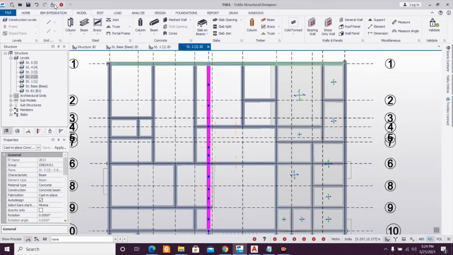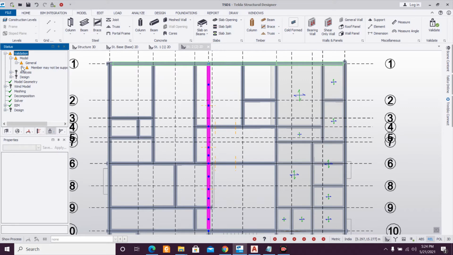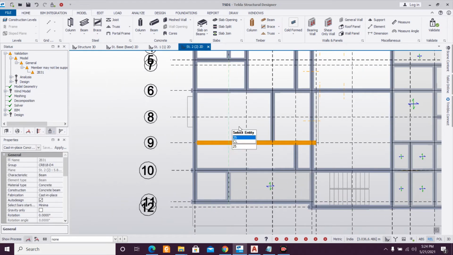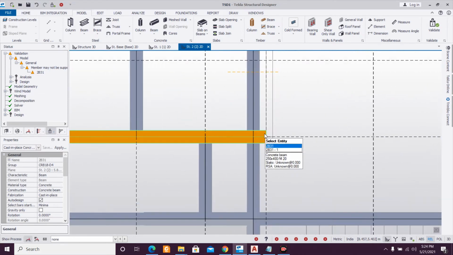Now we might not be having, let's see. Okay, now we don't have any intersection problem. Which member may not be supported? Let's see. This one. Okay, I think we have overdone this a bit.